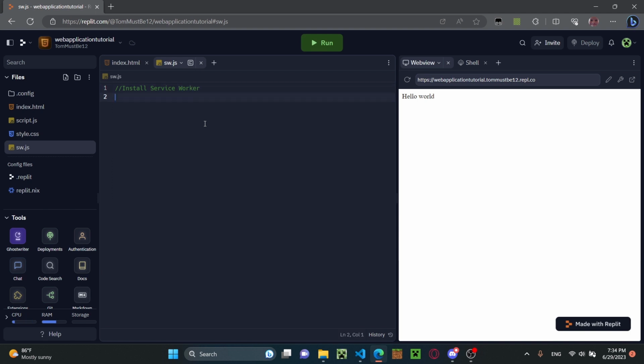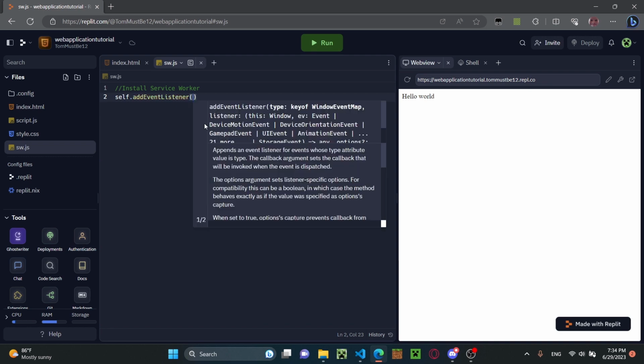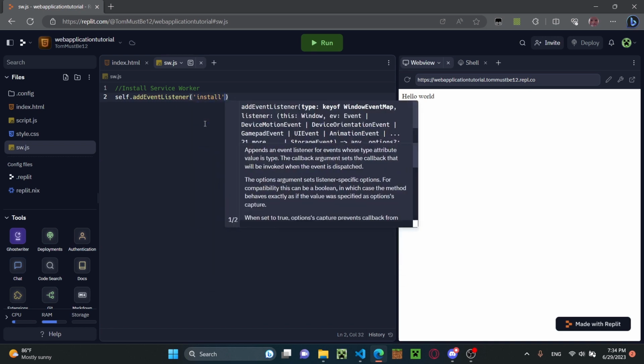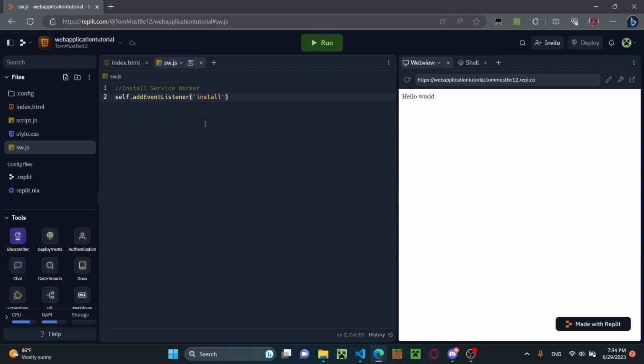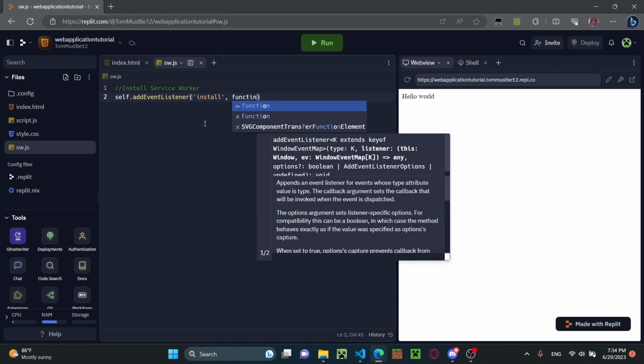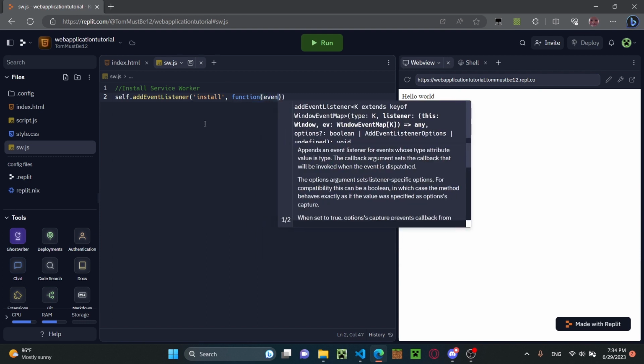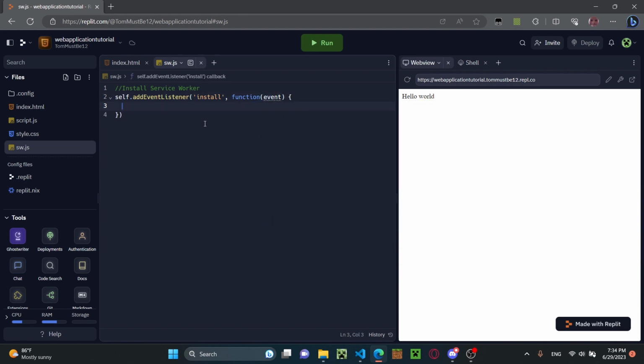And right here we're going to do self.addEventListener. It should already pop up right there. And I'm going to do install inside some quotes there. And inside this parentheses, I'm going to do function, and I'm going to do event. Then I'm going to open this up right here. Should have brackets and a parenthesis right there.